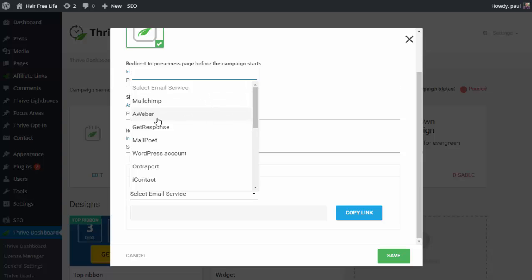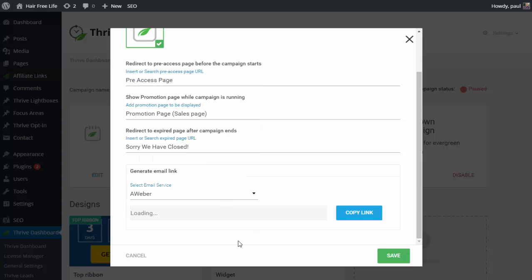So if you click on Aweber, it's going to generate a link that you can paste into your Aweber emails. So you just click on this, it's going to copy that link, and you can then go and paste that into Aweber. So what that means is that it's a very clever way of redirecting a person to see a certain type of content depending on where they are in the sequence.